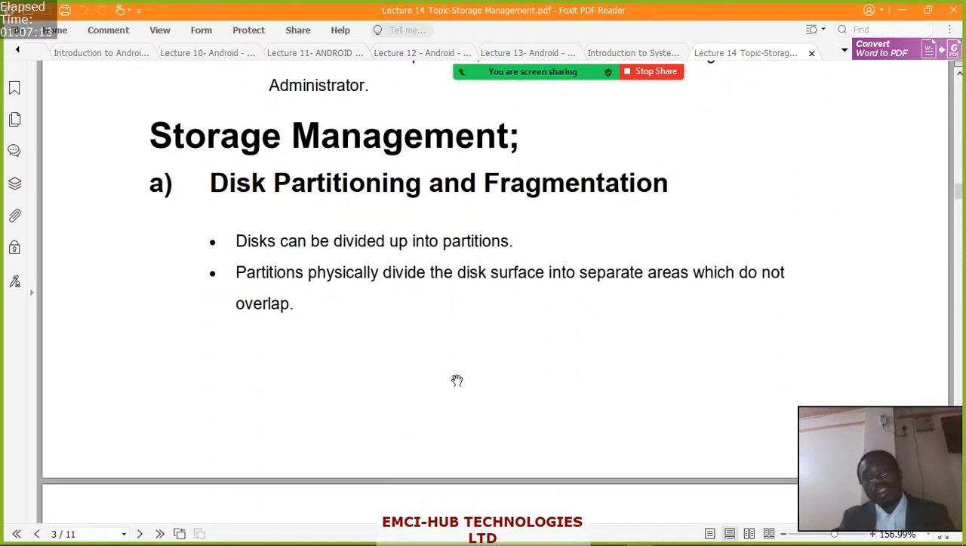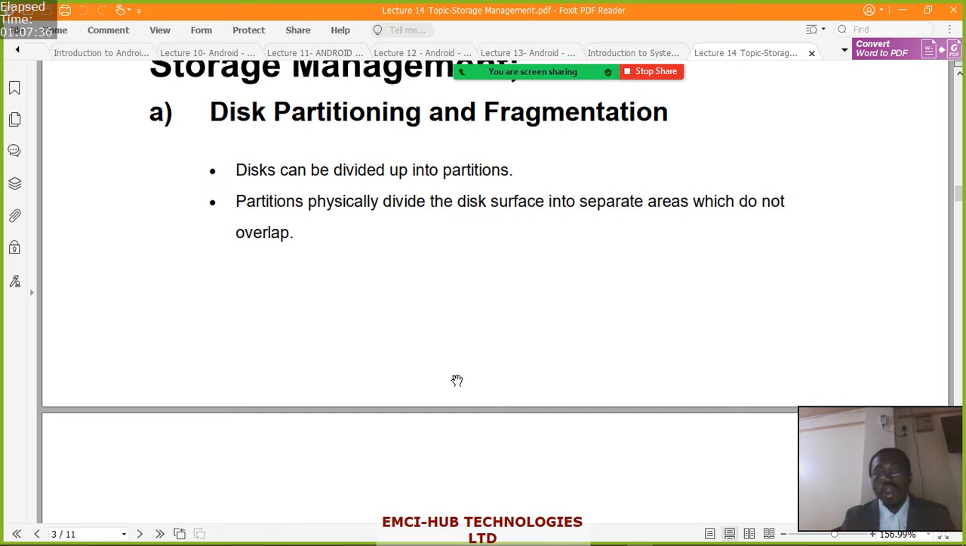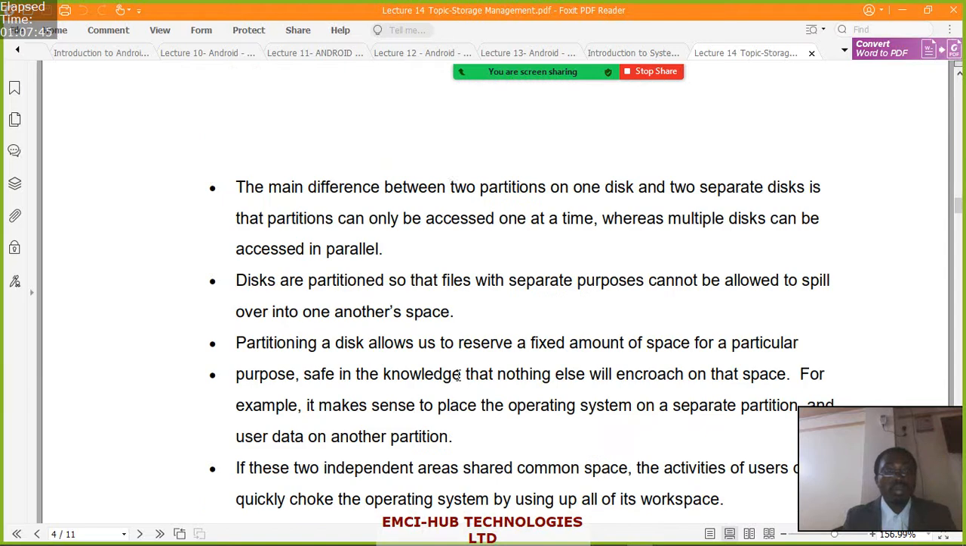So storage management. When you're talking about storage management, we are talking about disk partitioning and fragmentation. Disks can be divided up into partitions. Why do you partition the disk? It sometimes is to separate the key areas that you want to use. You can also do better organizing of your files and data when you have partitioned your disk well. Partitions physically divide the disk surfaces into separate areas which do not overlap. So that is the partitioning process.